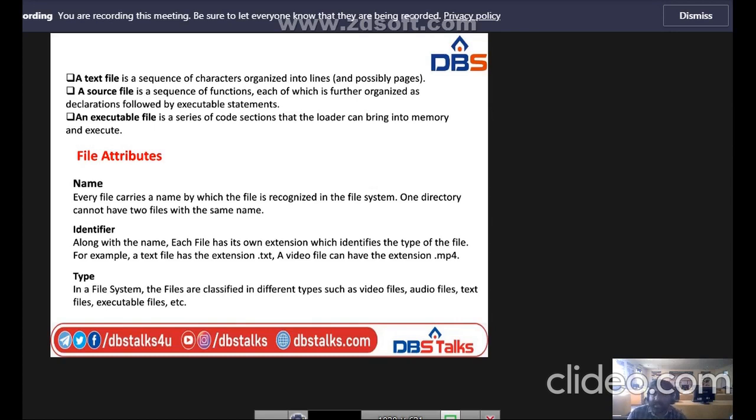So what are the various file attributes? If you take one file, a file may contain different types of attributes. The attributes are name, identifier, type, location, size, protection, time, and date. What is meant by name? Every file carries a name by which the file is recognized in the file system. If you take a file system, in order to recognize a file, a file definitely has one name, that is nothing but the file name.